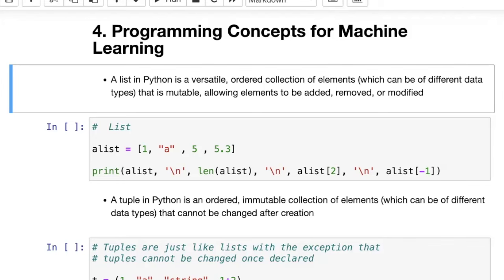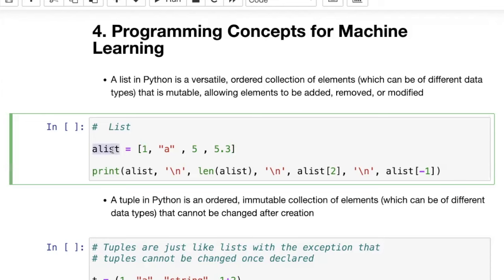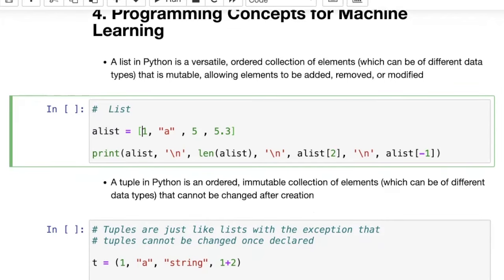A list in Python is an ordered collection of elements which can be of different data types. And the most important thing to remember is that you can add elements, remove or modify elements of a list. The way you can define a list is that first you choose a variable name. Here I want to call it a list. And then we use these square brackets. So once you see these square brackets, you know that you're defining a list. And here, obviously, we have 4 elements. And you can see that we even have a character string, which is shown by these double quotes.